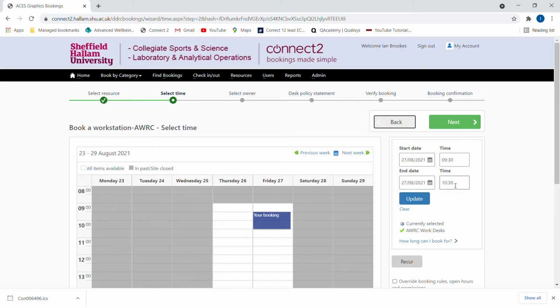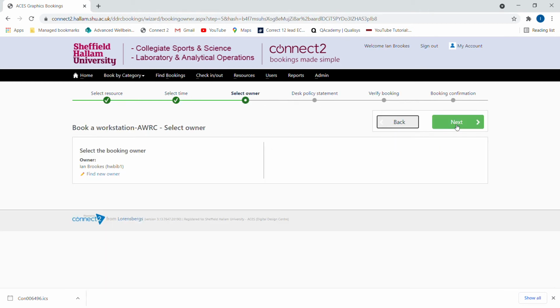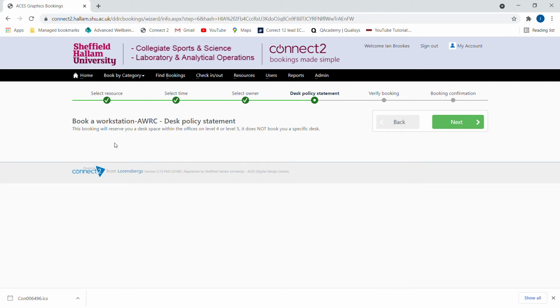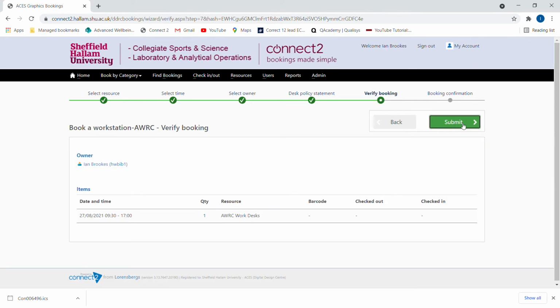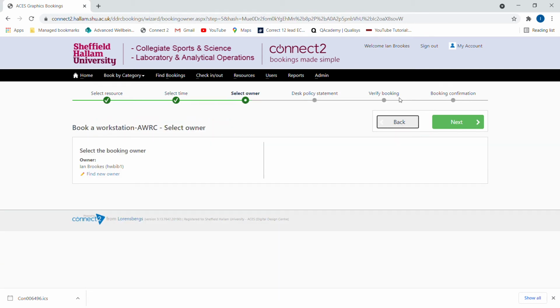You'll be able to put in 9 till 5 on the Friday, or 4:30, or whatever it is you want to do, and update. And then next, and again, just follow the booking through. For the workstations, it will reserve you a desk space within the offices on level 4 or level 5, but it won't book you a specific desk. So you will just have to come into the building and find an available desk in the open plan offices, and then simply verify and confirm the booking.